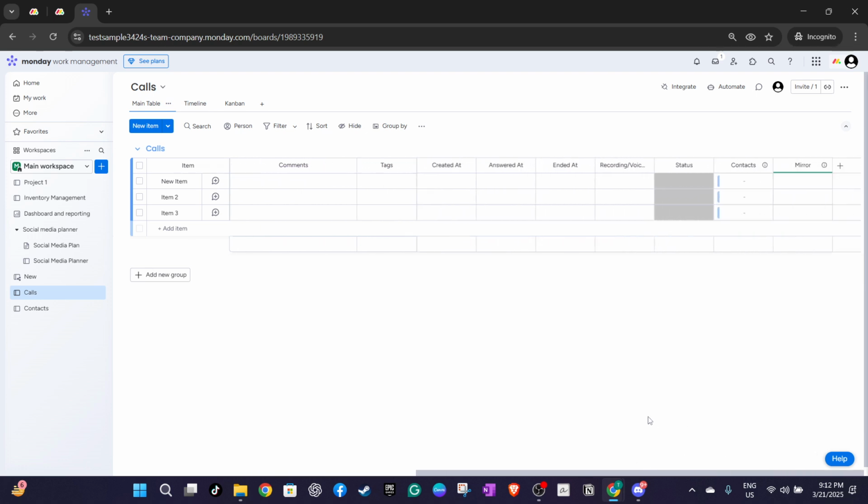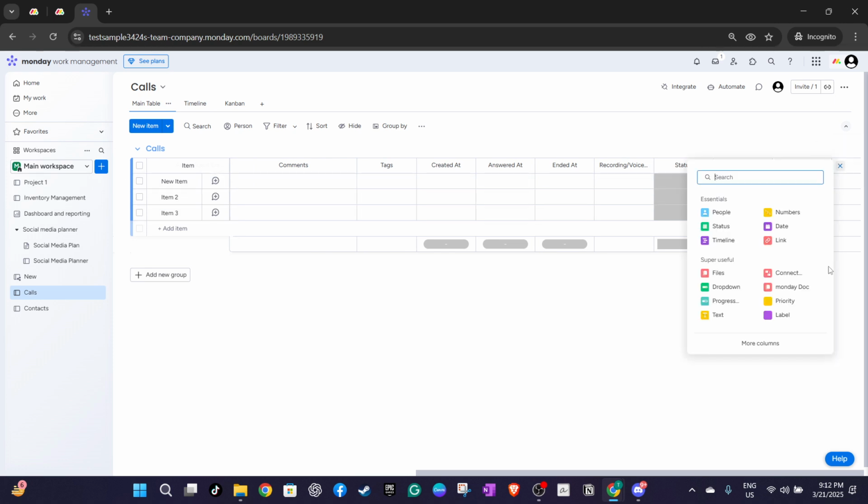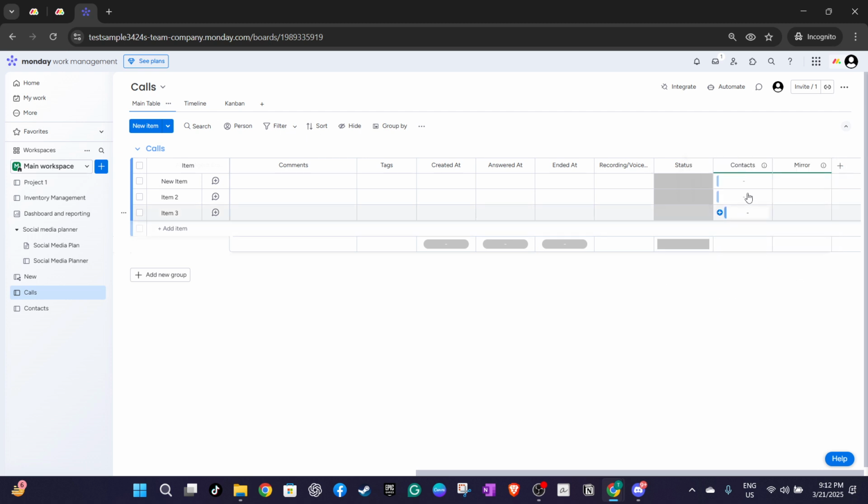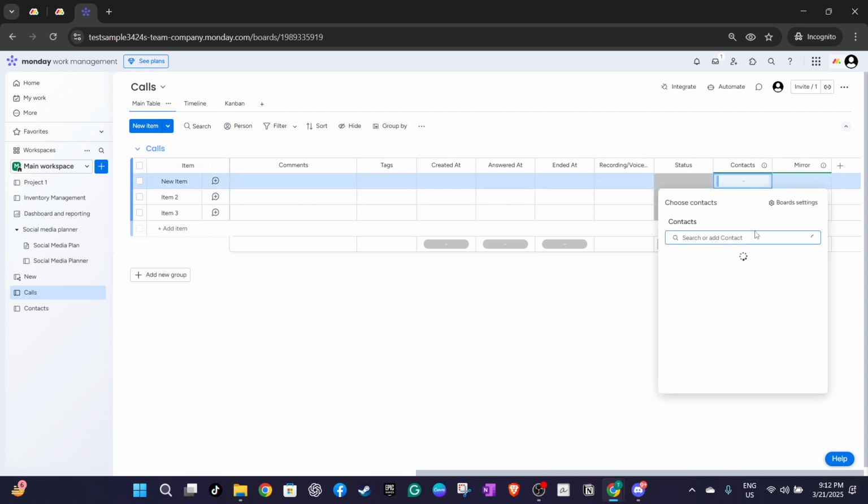Go to your Aircall calls board and add the Connect Boards column. This feature allows you to select either the contacts board or any other board that contains your phone numbers, linking them together seamlessly. With the boards connected, you can now take advantage of the mirror column. This tool lets you synchronize column information between the Aircall calls board and any other chosen board. This means you can effortlessly mirror valuable data, such as call outcomes, tags, and recordings, into other areas of your account, providing a cohesive data flow.